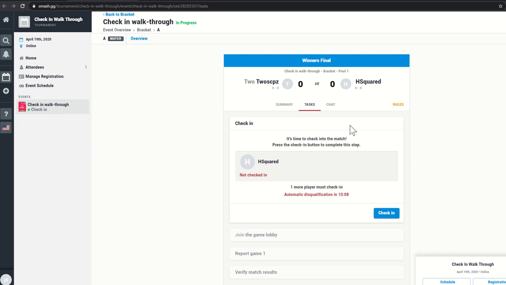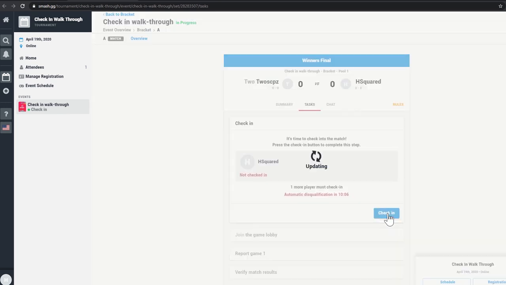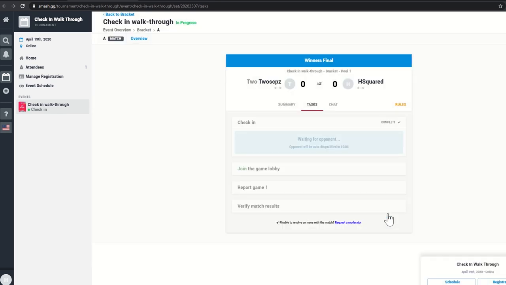Now, it'll take you to your player portal. You want to click check in because you're ready to play. Now, you're just sitting here waiting for your opponent to check into the match. So just sit patiently, and they have 10 minutes to check in. And if they don't check in, they will be disqualified, and you will advance. So just hold tight and wait for them to check in.